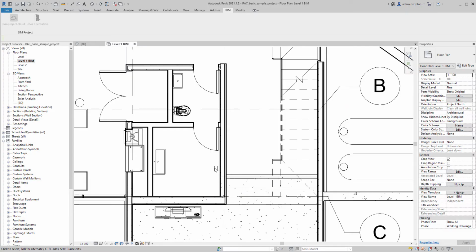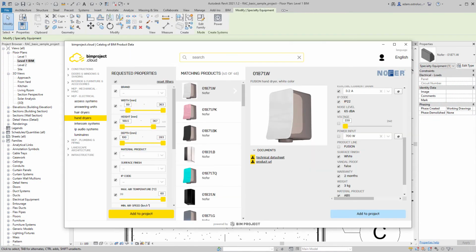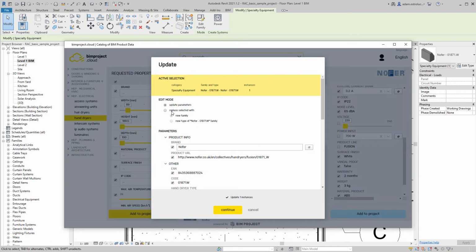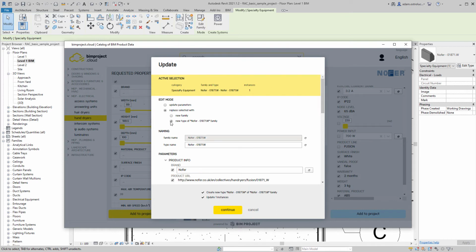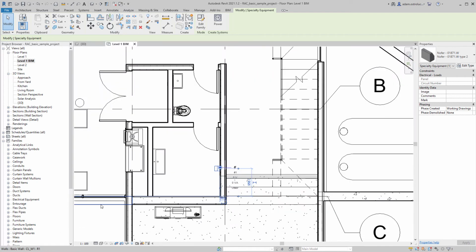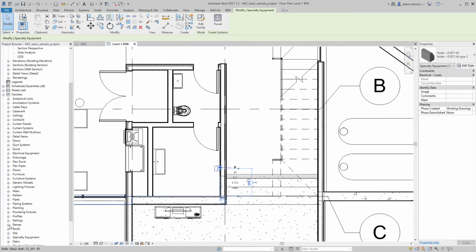If you wish to create another type of this product, select the object, click on the right button, select Replace selected with the new type of the family, and here you might want to slightly adjust the information. This action will create a new type of existing object.